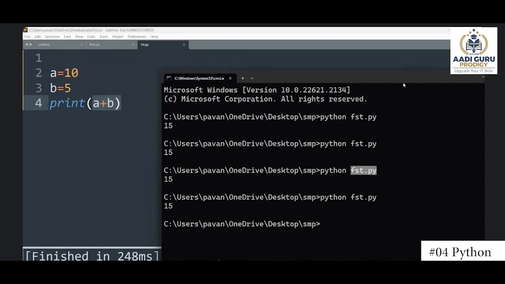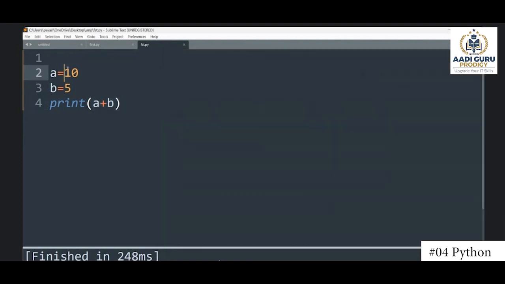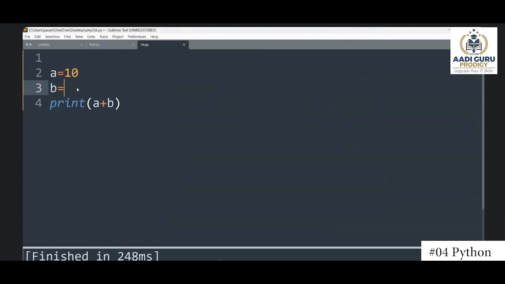Now we are writing a program to add 2 numbers and show the result. This program is adding 10 and 5, so if I run it I will get 15. If I want to add 10 and 20, I have to come to the file, make it 20, save, and run it.